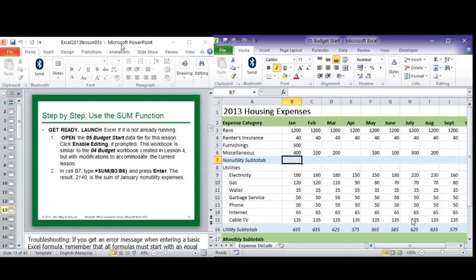Okay, hi everyone. Today we're going to go through the various different functions, some of the more common ones that you will face. Okay, the first one is SUM.